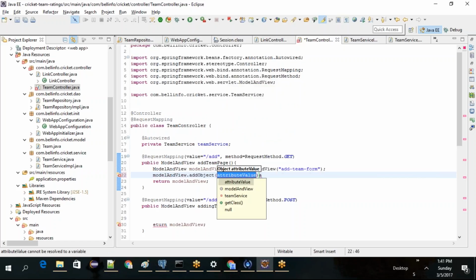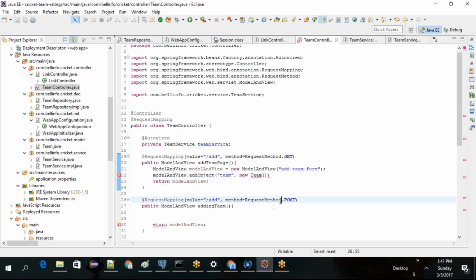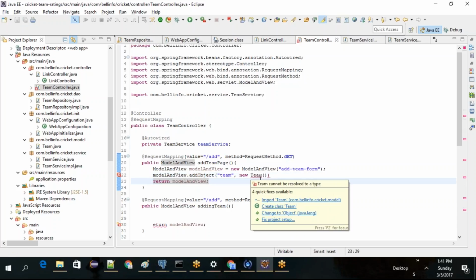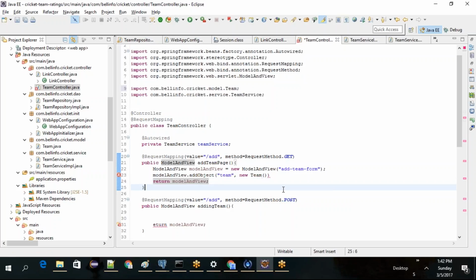What is the object I need to add? Simple team, a dummy team I need to pass. New team, an empty team, simple object, empty team object, so that when you are coming back with the post method, those values will be populated into this team. Nice, that is done.